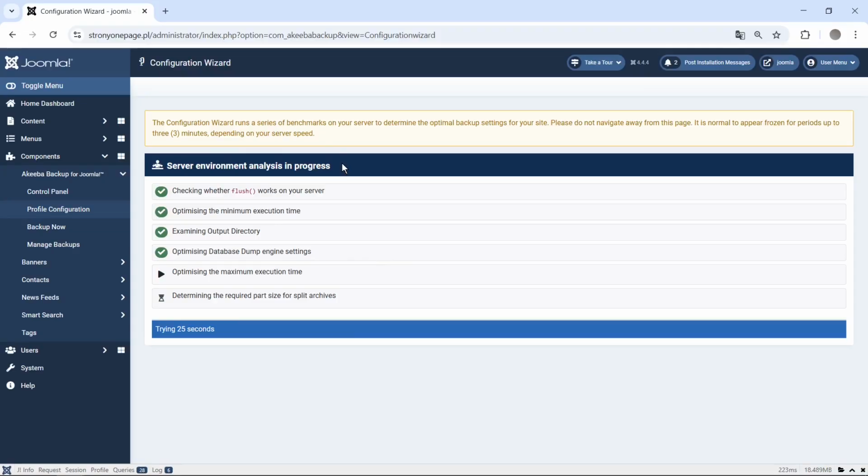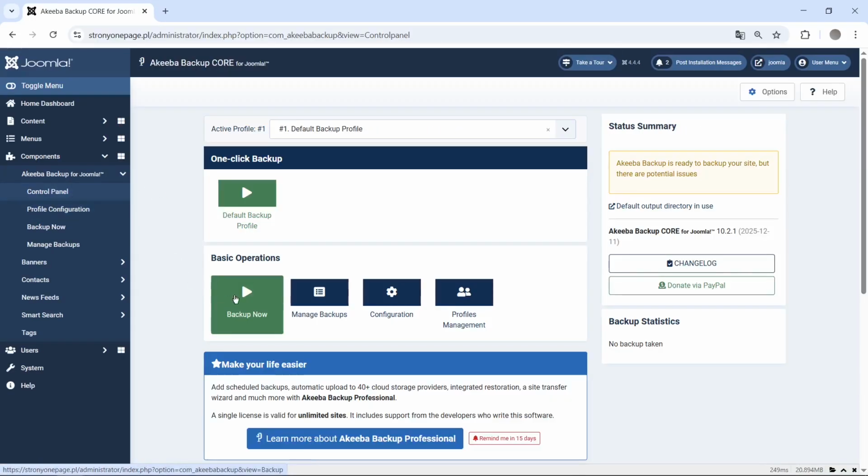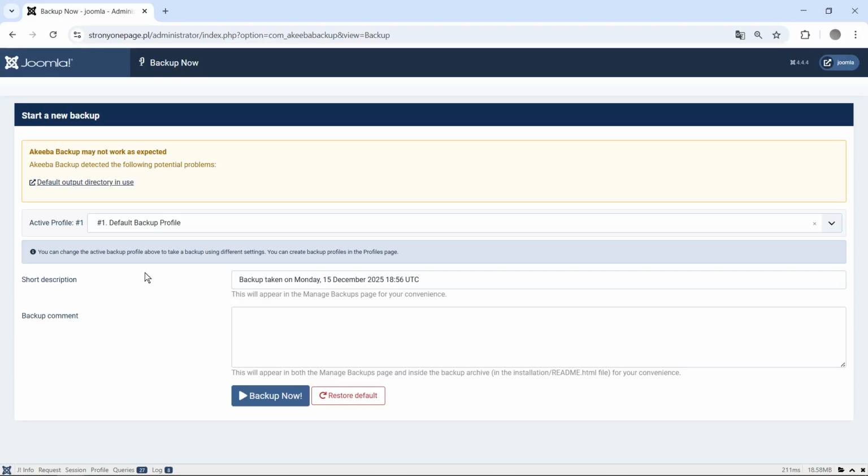It may take some time. After that, we can go back to the control panel and click Backup Now again. Now we can insert a short description and a backup comment if you want, for example, a simple comment. And now I click the Backup Now button to start the backup process.